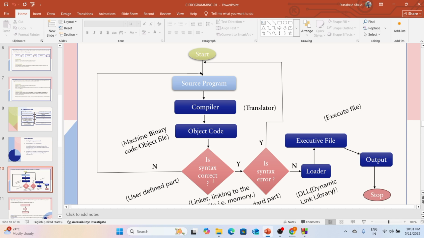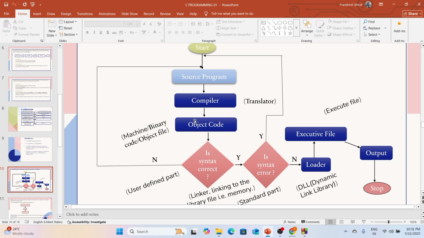Once the source program is converted to the 0 and 1 code, machine understandable code, our execution flow will determine whether all the syntax is correct or not. If all the syntax is correct, then only it will proceed to the next check.